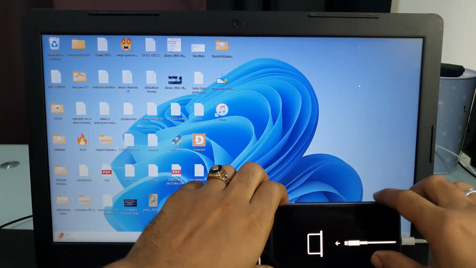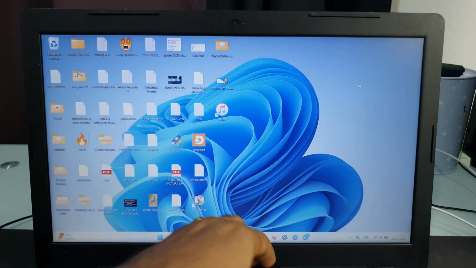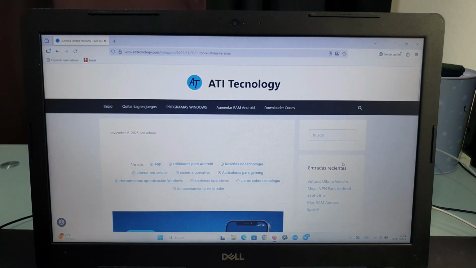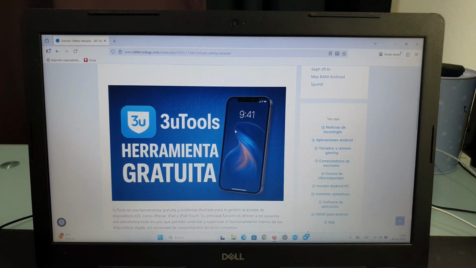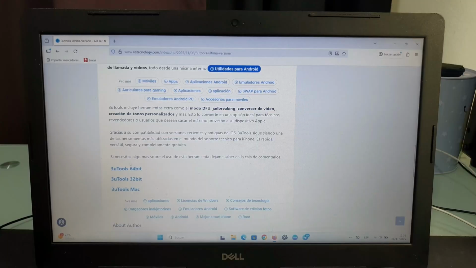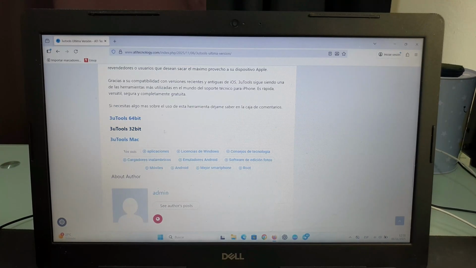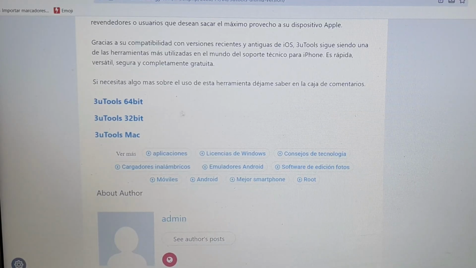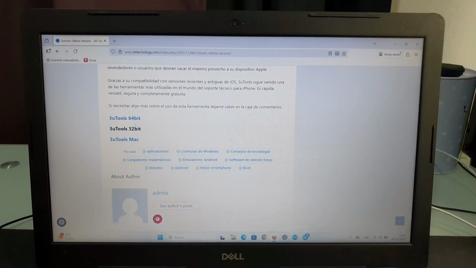Well, once it's turned on, I'm going to connect the iPhone here, perfect. Now we're going to go to our browser, and you're going to enter the website, which is the official website of this channel. You're going to touch the link that I'm going to leave you in the first pinned comment. You're going to go down to the end of the text, and here you're going to download the version that corresponds to your operating system. If you have 64 bits, download 64 bits. In my case, I'm going to download this 64. And there it is already downloaded.